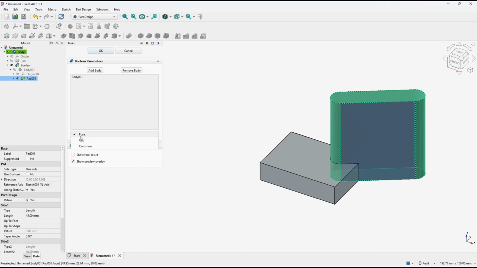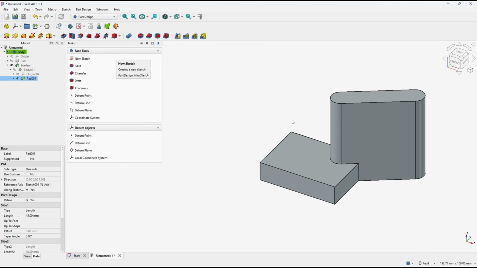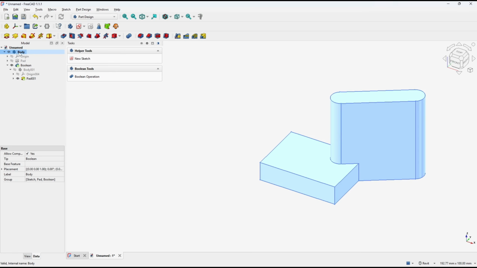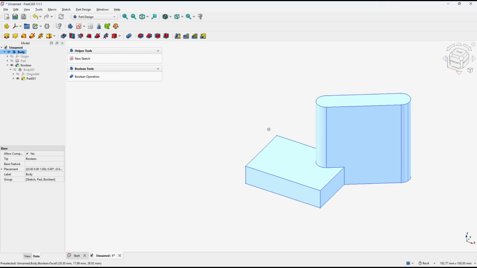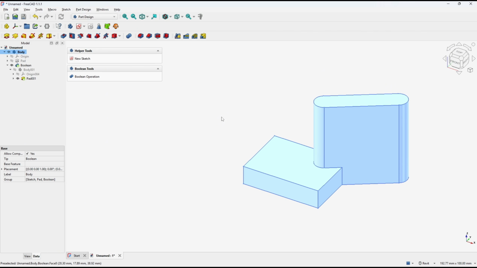Don't forget to use the fuse to merge between the two bodies. Click OK to apply. So it will be set into the body one. Okay, that's it for basic FreeCAD 1.1 how to merge bodies.